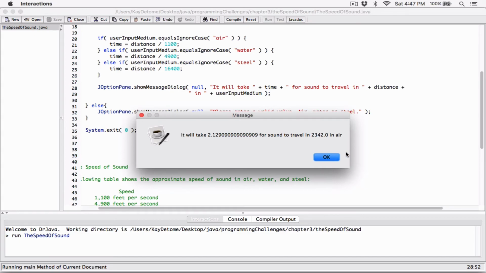Okay, the last thing we didn't do was to format this to the right number of decimal places. Now you can do that with the printf format. Because we're using a JOptionPane, you have to use the format method. With the JOptionPane, you have to format it using the String.format method before you can display it with the showMessageDialog.